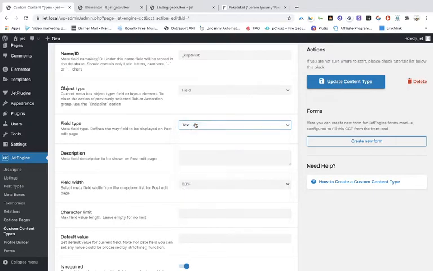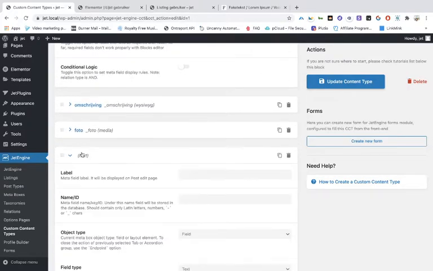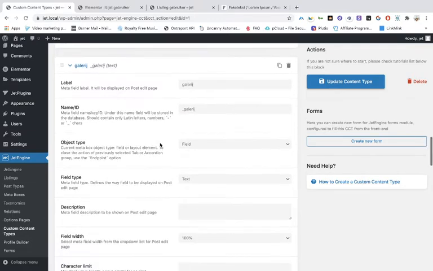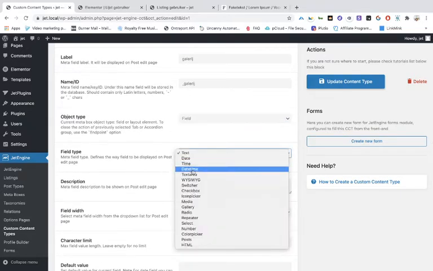You can choose here for the text, and then you can add new fields, whatever you want. It's Dutch for gallery. And don't forget to add this character to prevent the website from getting confused. It must be the same, and this must be a gallery.